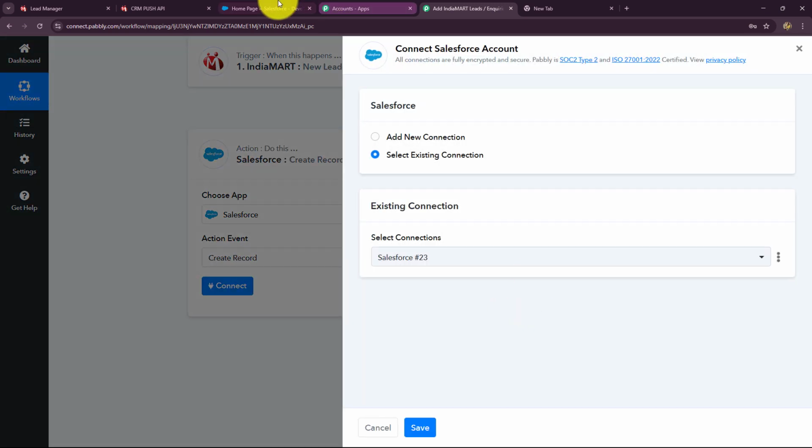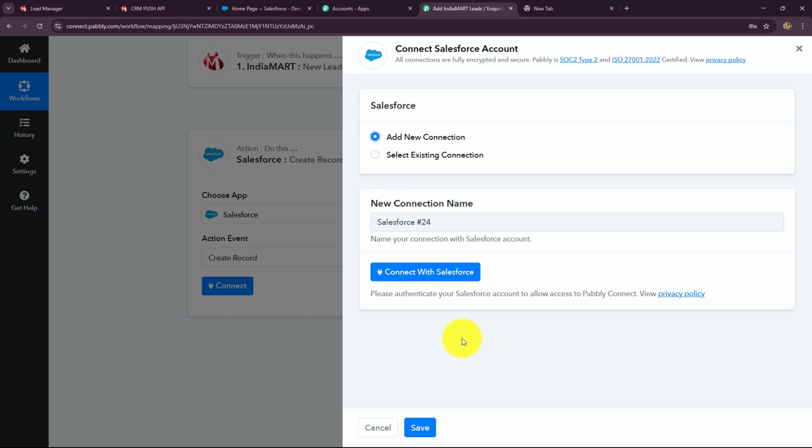Let's click on connect. I am already logged into my Salesforce account. So you also have to keep in mind before building the connection with Pabbly Connect, keep logging to the applications because it is going to make your connection process simple and easier. For building the connection between Salesforce and Pabbly Connect, you can see we have two options, add new connection and select existing connection. So in case if you already have an existing connection, you can just go with that. I'm going to show you how to build a new one. For that, we'll click on add new connection.